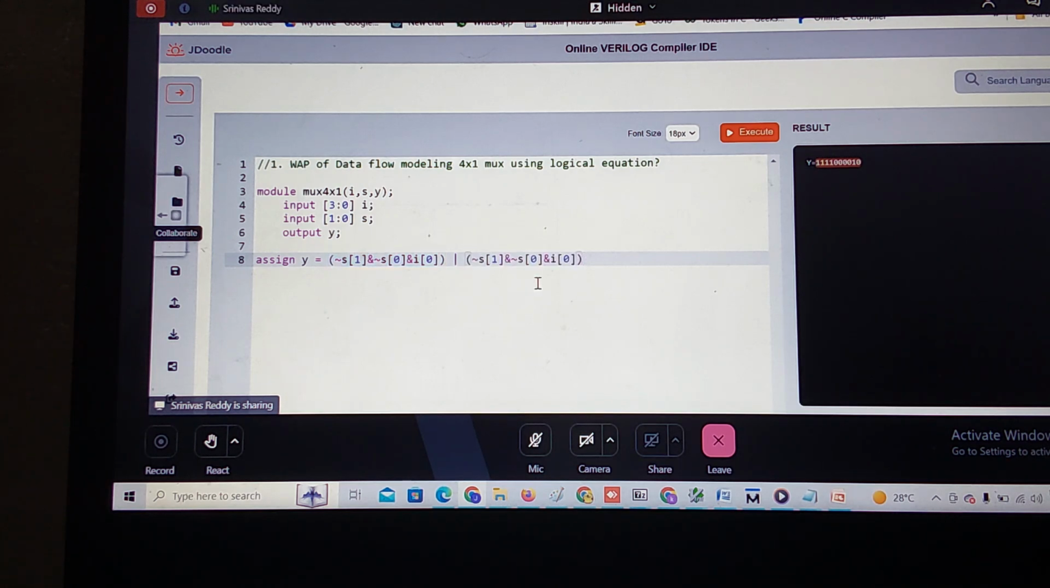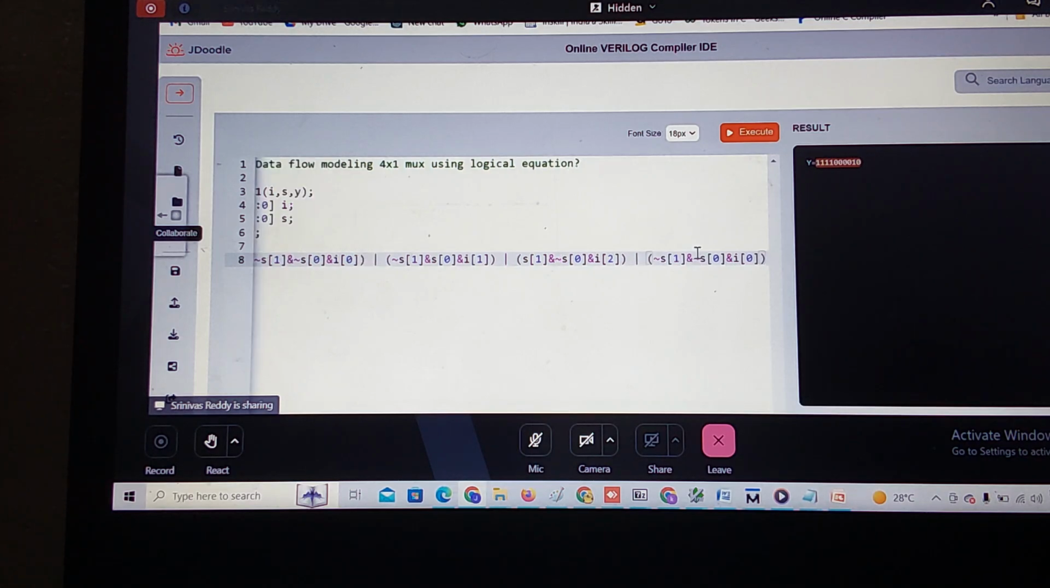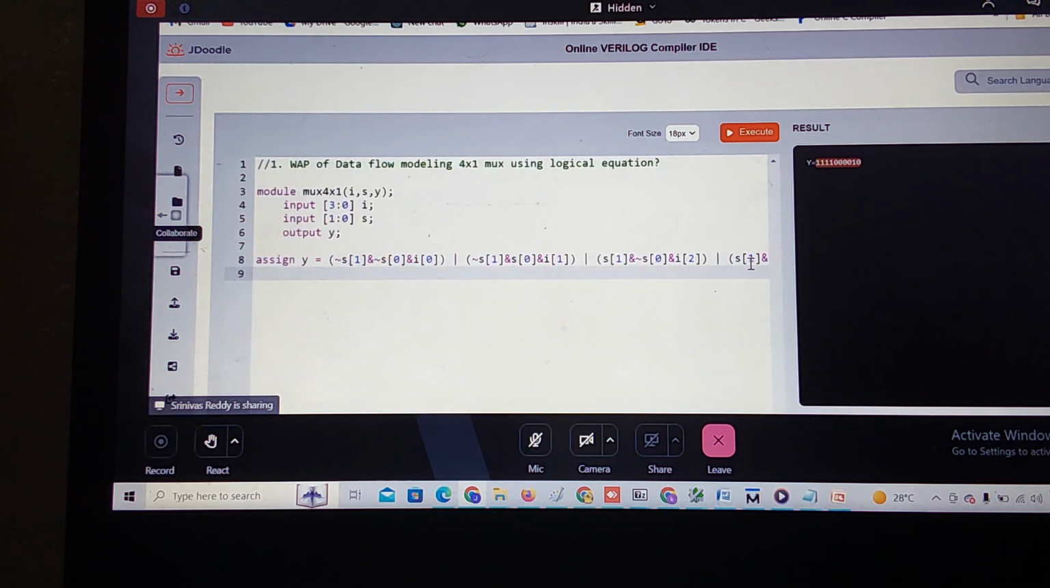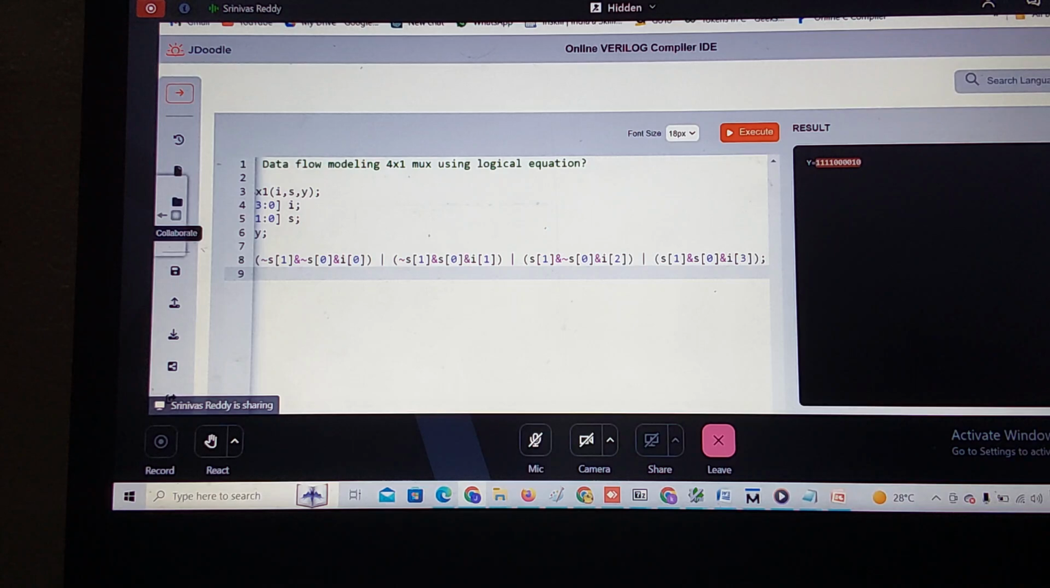What is the next term? S1 bar, S0. This is nothing but I1. Again OR operation with, this is nothing but S1, S0 bar, I2. Again OR operation. Next, what do I need to write? S1, S0, I3, which is nothing but I3. Did you understand? This is the expression, the logical equation for a 4 cross 1 multiplexer.